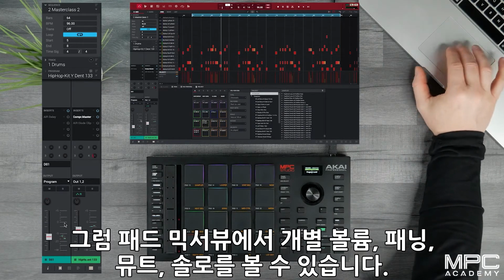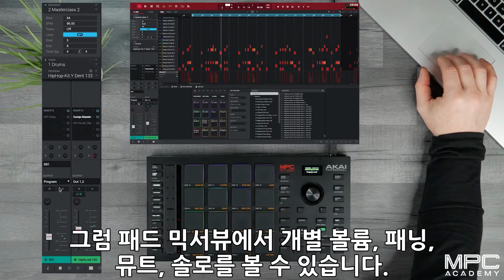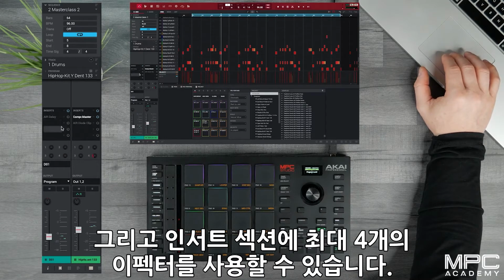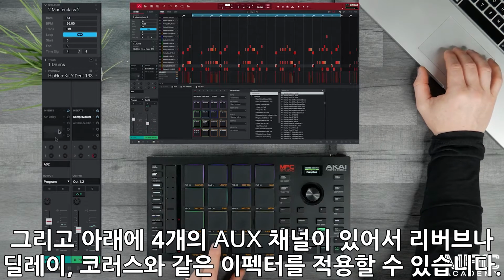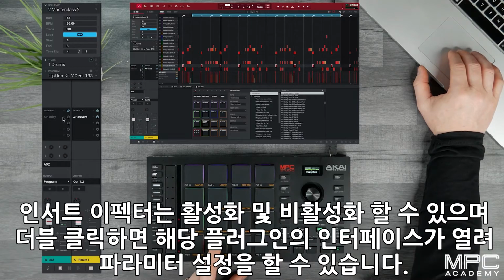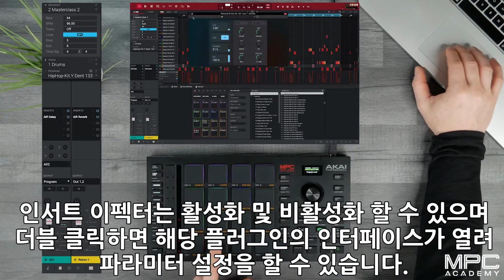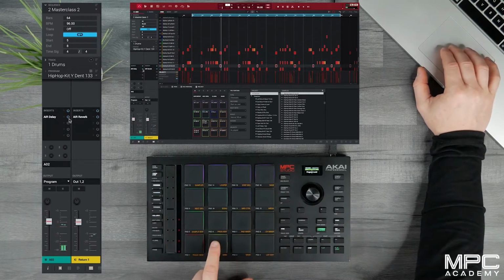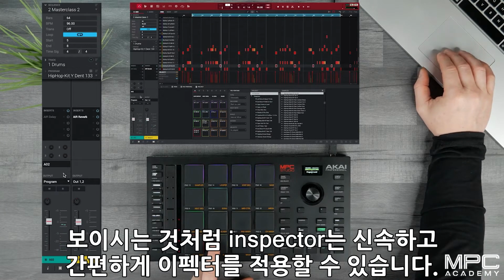Now we have our pad mixer view, which is the small square displaying individual volume, panning, along with mutes and solos. We can also insert up to 4 individual effects in our insert section. And then below this, we have 4 auxiliaries for applying simple effects such as reverbs, delays, choruses. Now on our insert effects, we can turn these on and off. And if we double click, we can open up the interface where we can change all of the parameters.